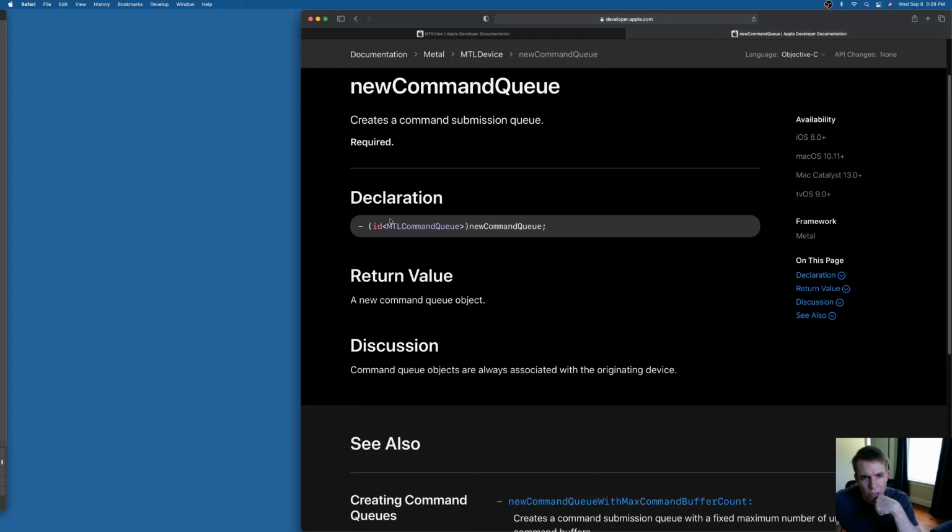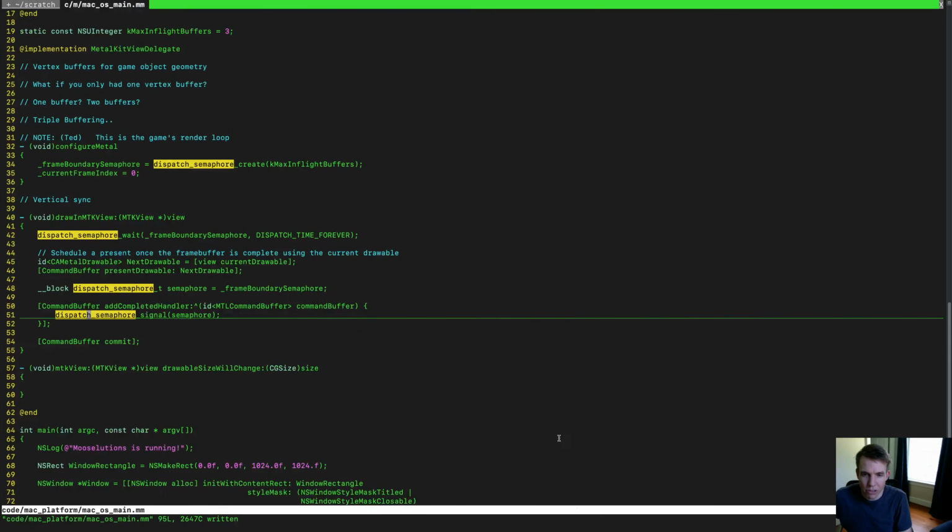Okay, we're going to look at this. A new command queue object. Command queues are always associated with the originating device. Okay, so we're going to copy that. And now remember, this is an MTLDevice, so there's a little bit of funky passing things around that we're going to have to do.